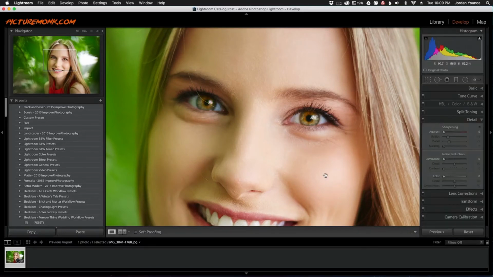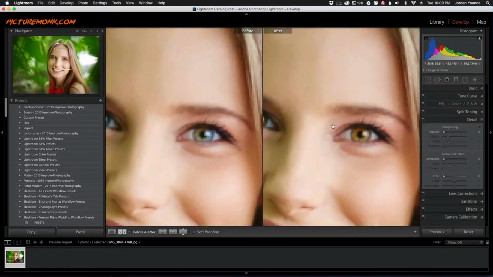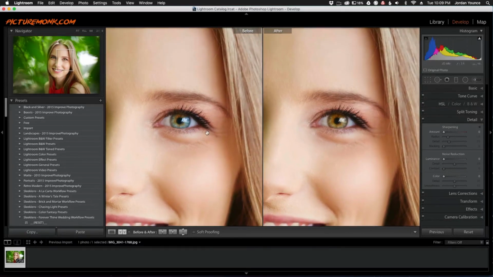So I'm just going to click done. And I'm going to zoom out. And you can see the color change really well. It kind of blends in. So you can see the before and after here. I'm going to click on both. And you can see the difference here.